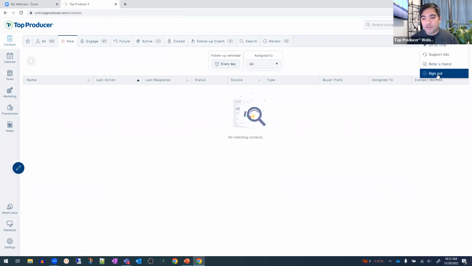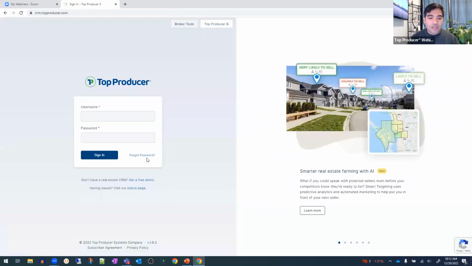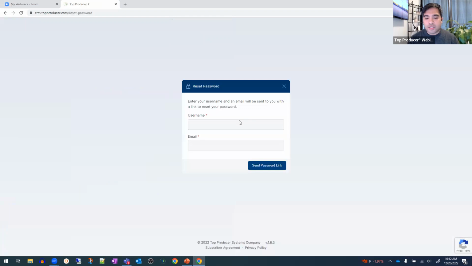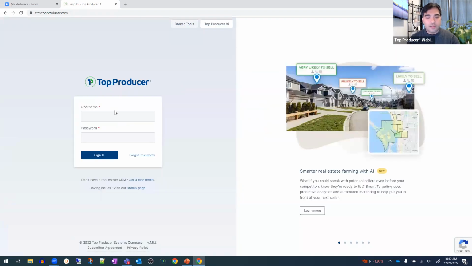All right, so I'm in my Top Producer X here. I just want to take a quick detour. On the login page, that's the forgot password. It's just going to need your username and email, and it'll send you a password reset link in your email so you can change your password.